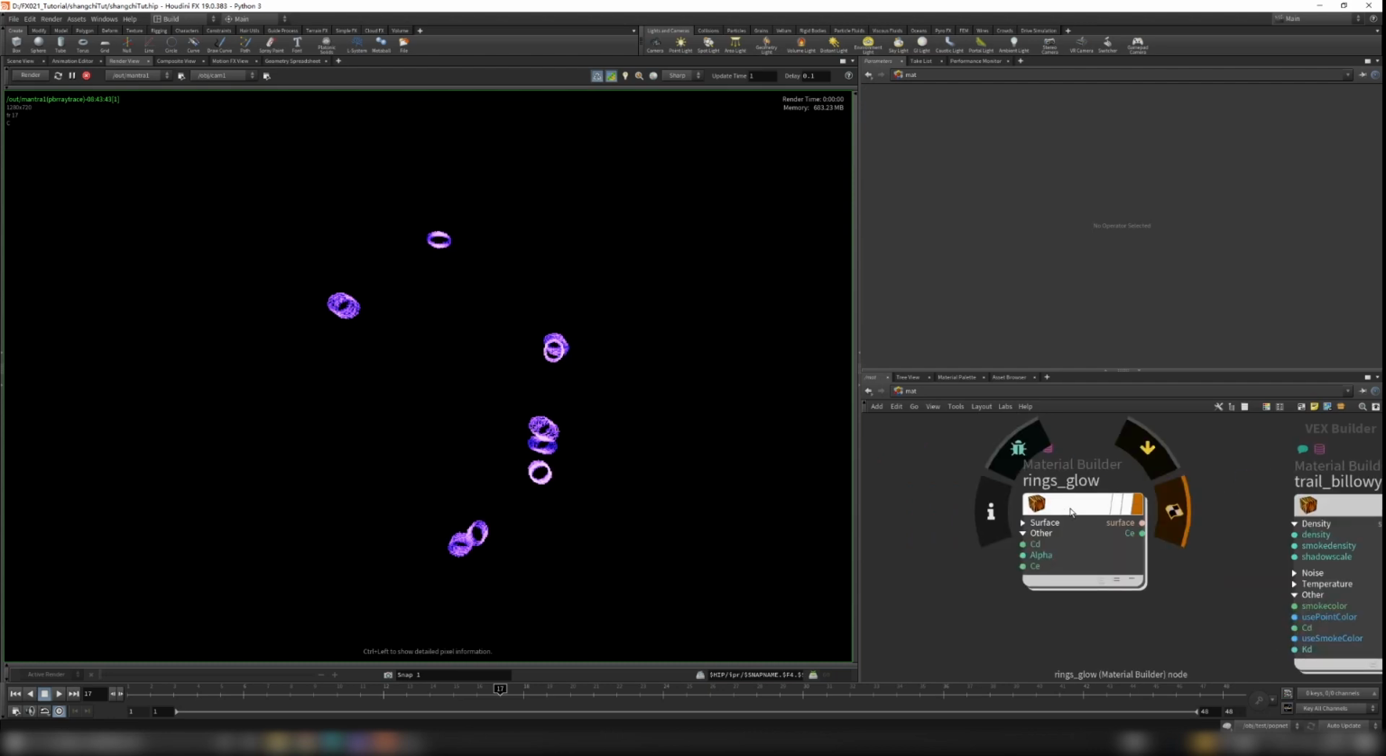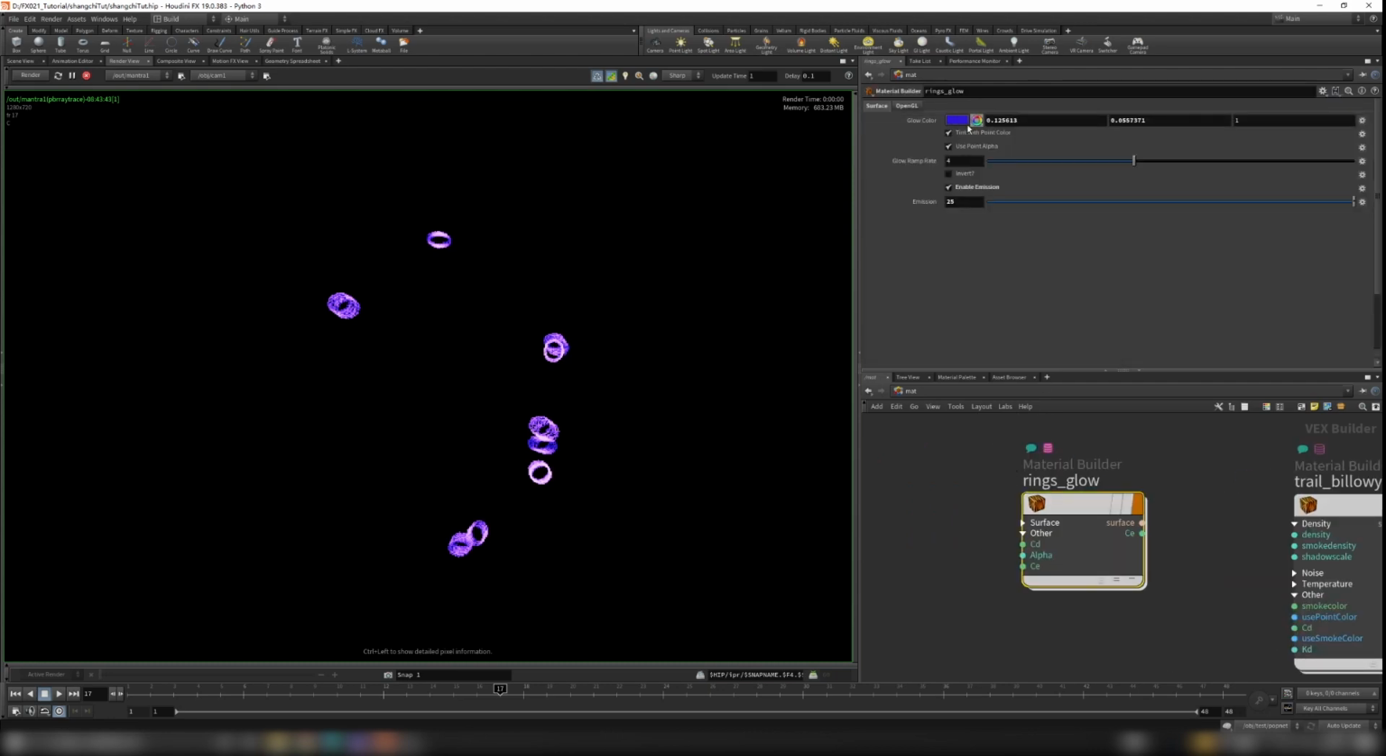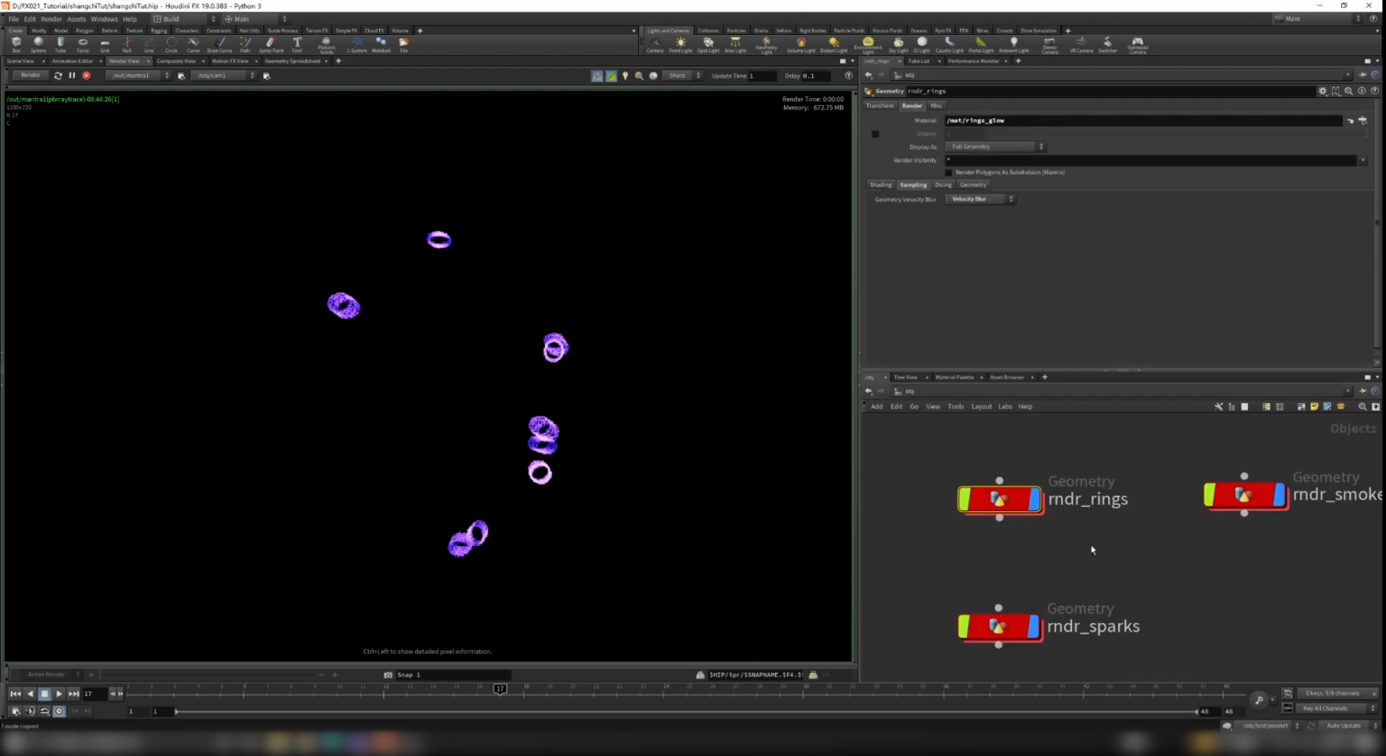So in this rings glow material, I just change the color of the glow and enable the emission here. You can see the difference. Yeah, enable emission and turn on the emission value. Okay, and then just Control C your material builder and go to object level.